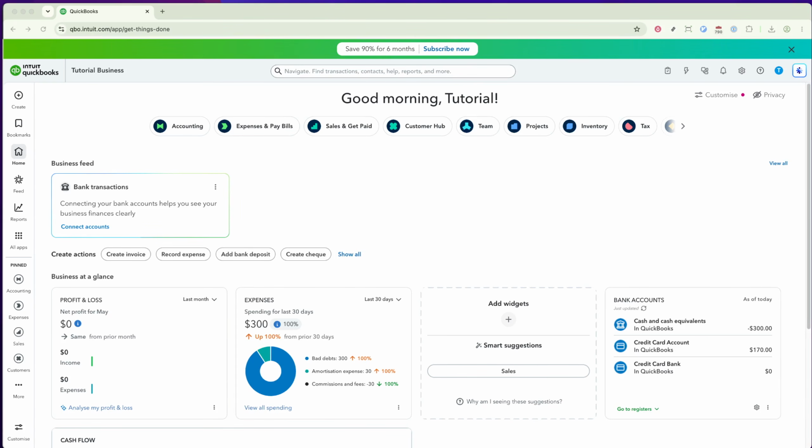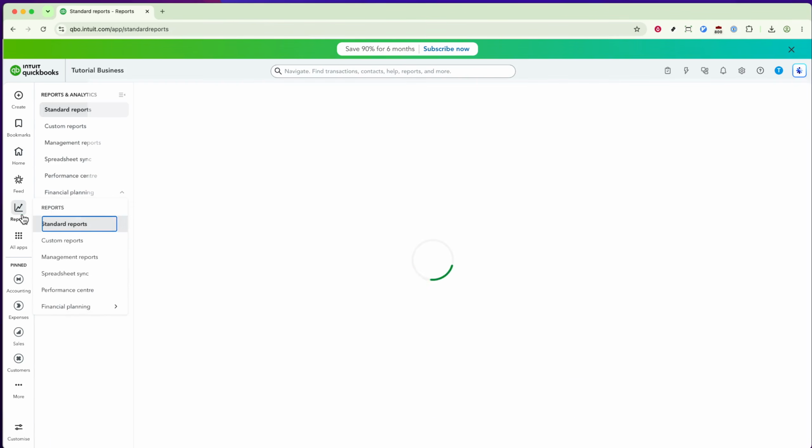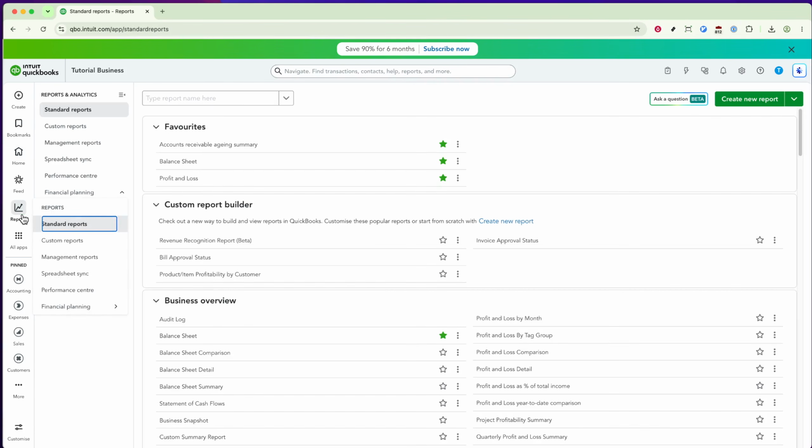Now let's dive in and walk through the process step by step. First, open QuickBooks and navigate to the Reports section. To do this, look at the left-hand panel of the interface. You'll see a menu on the side, and the Reports option should be listed there. Click on it, and you'll be taken to the Reports page where all your reporting tools are located.